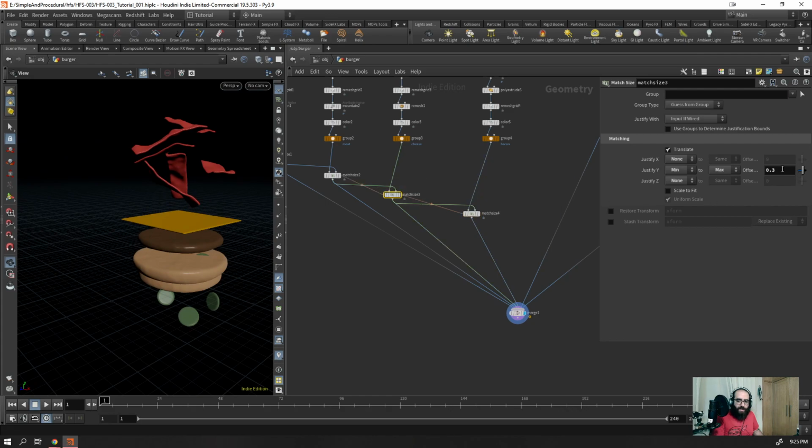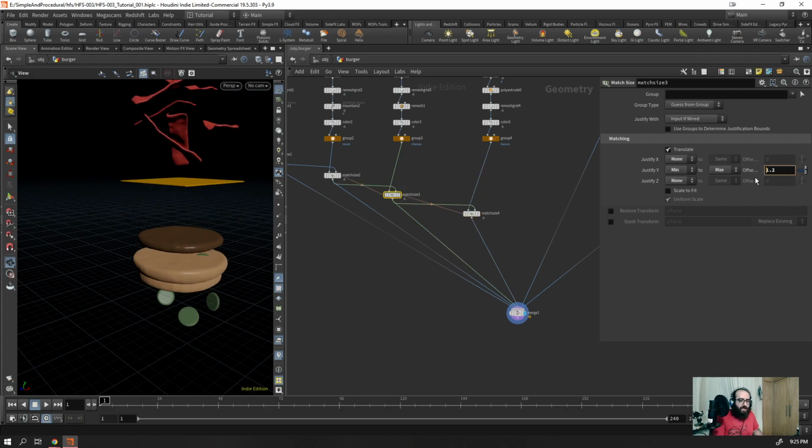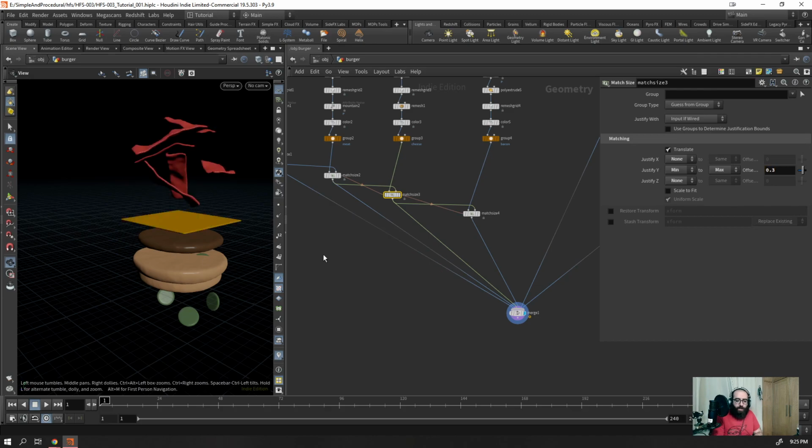And the nice thing is no matter how much I adjust it, it will always be sitting on top of it, and it will always be 0.3 units above it. I can actually adjust it as well. Everything is exactly where I want them to be.